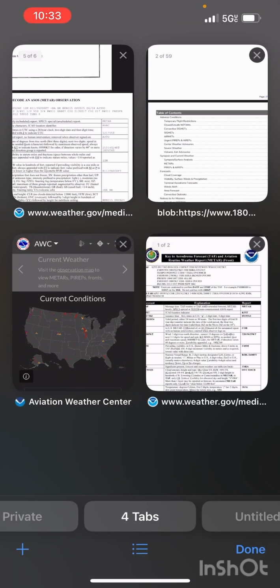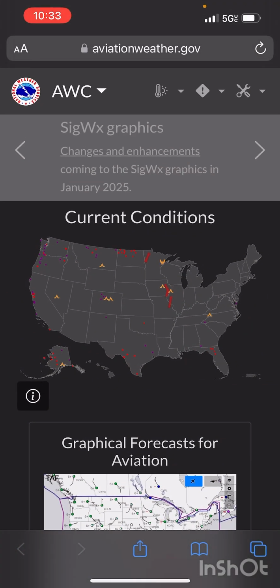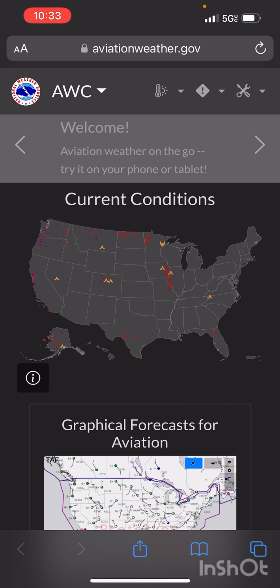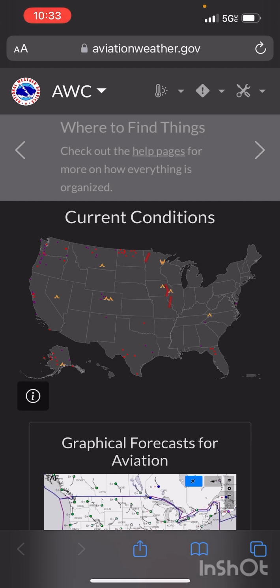Okay, so once you get a briefing, you're going to make your way over to aviationweathercenter.gov, AWC. And on here, I'm going to show you how to check the METARs and TAFs. Now, once you learn more, you're going to check a lot more than just that. But for now, we're just going to go over METARs and TAFs.